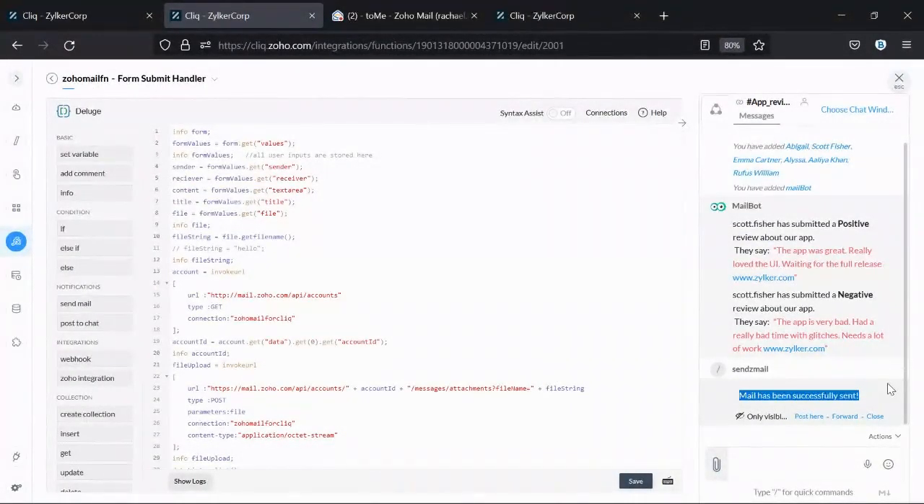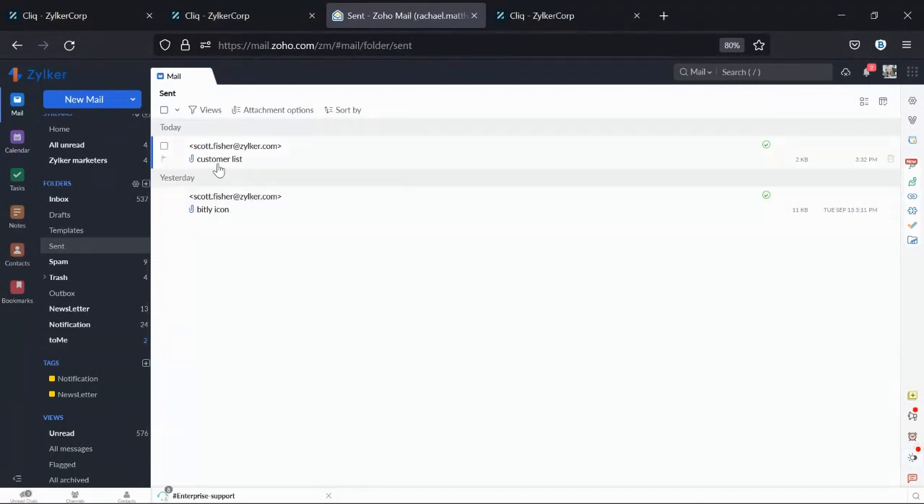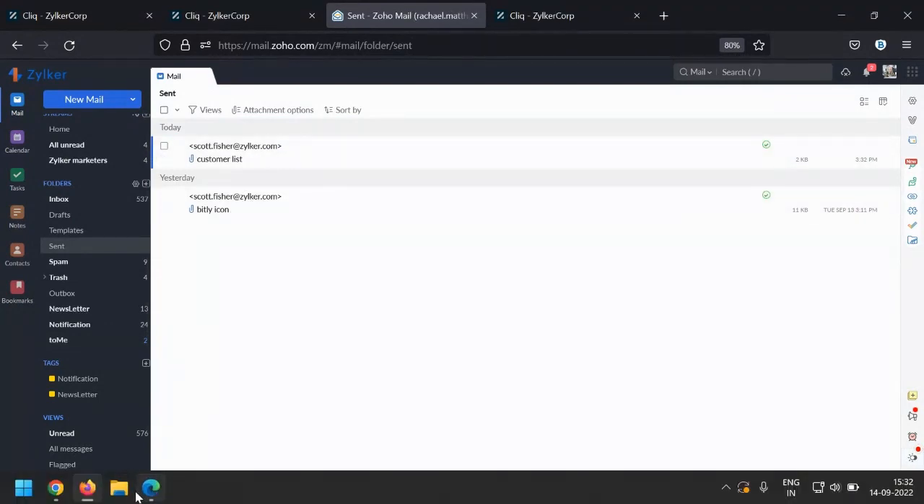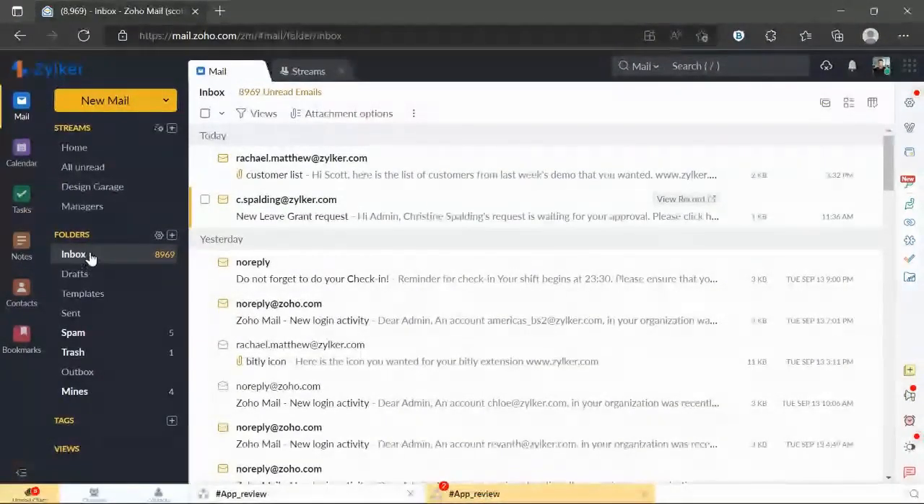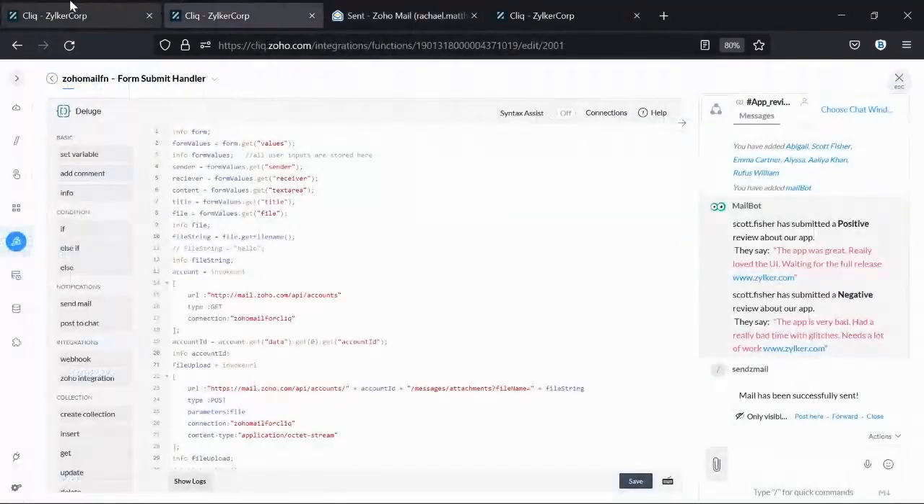You can see that the mail has been successfully sent. Let's go to our mail and check if it's actually sent. You can see that it's sent. If we go back to Scott's email, let's check our inbox here. You can see that Rachel Matthew has sent an email saying, Hi Scott, this is the list of customers from last week's demo that you wanted, and it has an attachment. So let's go back to the code and see how it all works.